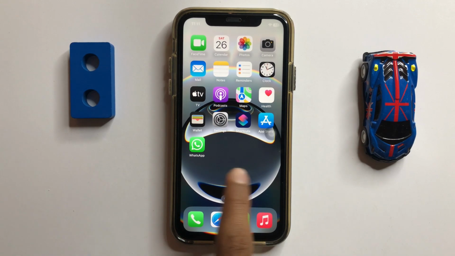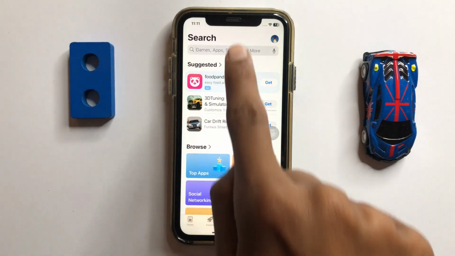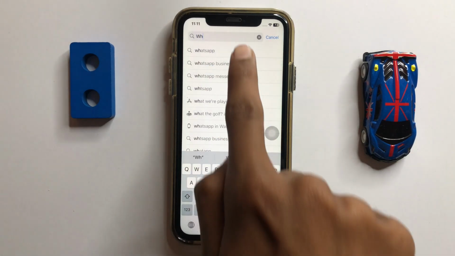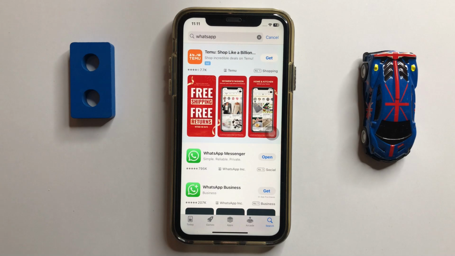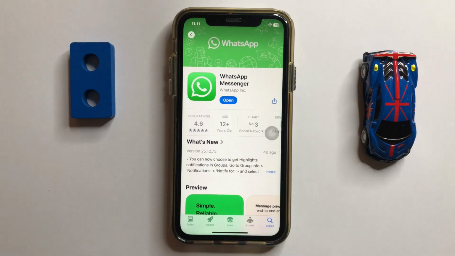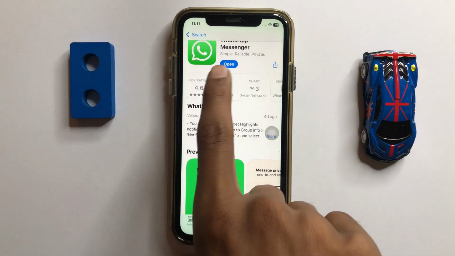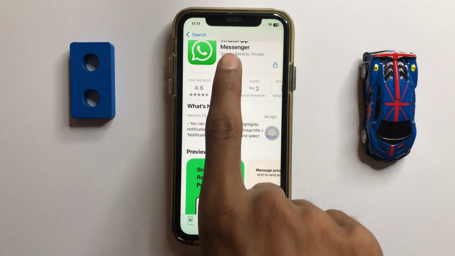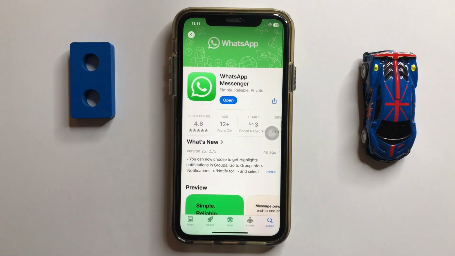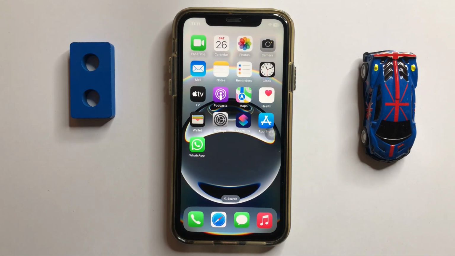First of all, if you want to fix this problem, then firstly open App Store and then search here WhatsApp. Now click on WhatsApp. Now here you can check your WhatsApp update. Make sure you update your WhatsApp. If it doesn't update, then here you can see the option update. Then click on update and then update your WhatsApp. After updating your WhatsApp, go back to your screen and your problem will be fixed.